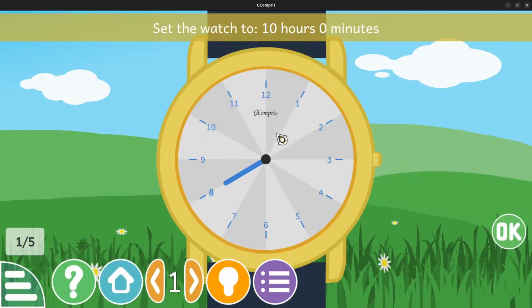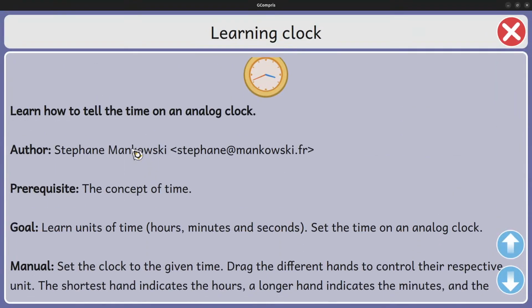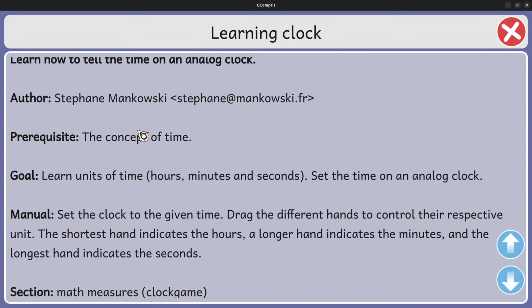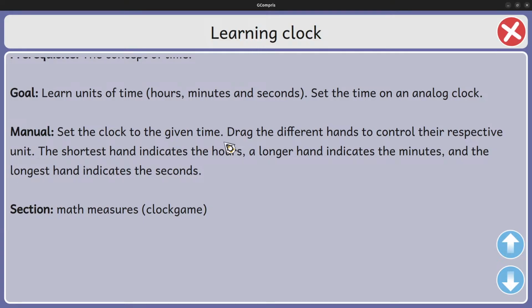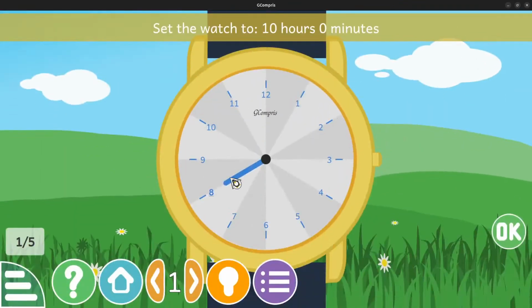So we've got a little watch, an old analog watch in front of us. Learn how to tell the time using an analog clock, set hours, minutes, and seconds, and set the clock to the given time. Drag the different hands to control their respective unit. Shortest hand indicates hours, longer hand indicates minutes, and the longest hand indicates seconds. Okay, so starting off with just hours, set the time to 10 hours and no minutes, 10 o'clock.